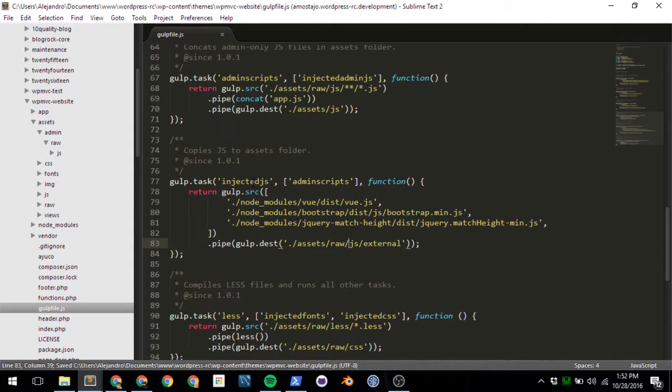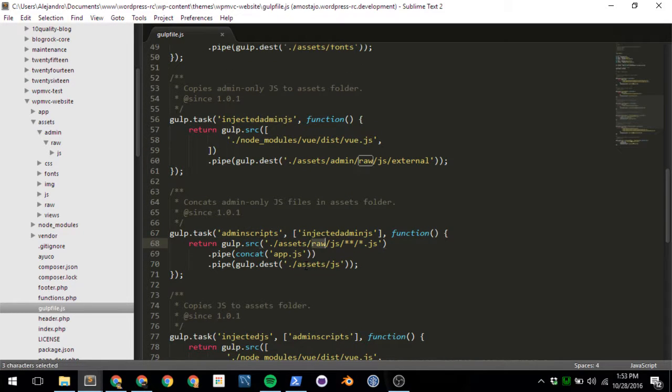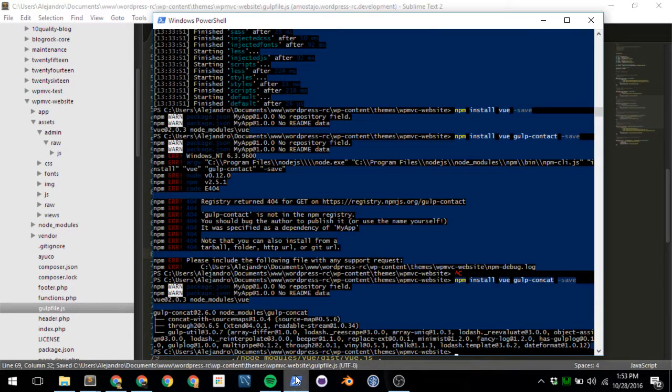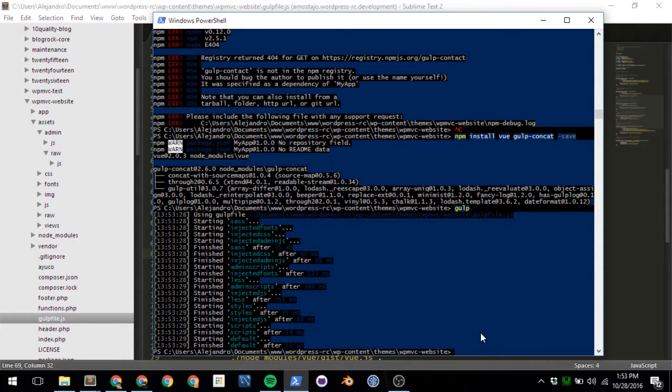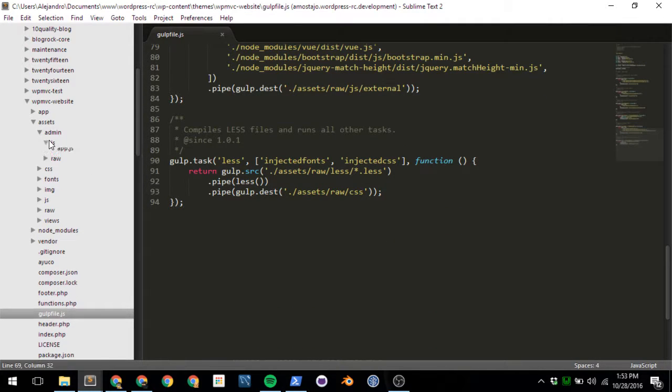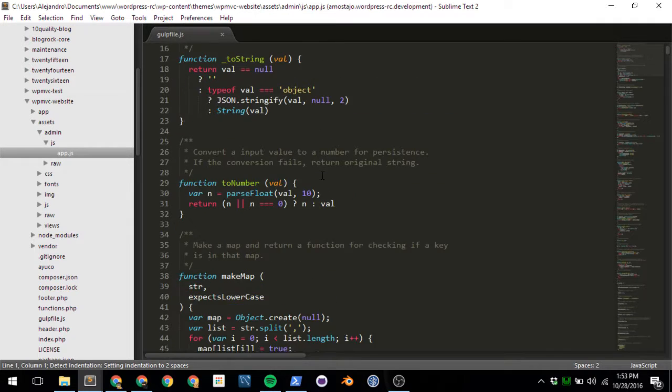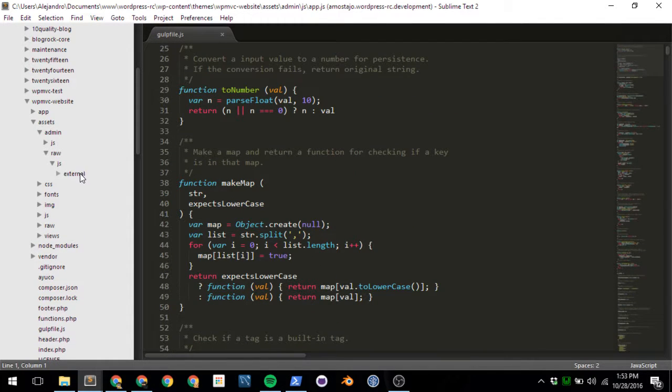Alright, so our admin scripts should compile everything in assets admin raw JS into assets admin JS. We can call it app.js, which is fine. Right, so what will happen now if we run gulp? The other thing is that you can run gulp dev or just gulp, and this will work. So now we have on our JS app.js all Vue thing converted, because here he's grabbing the external from raw and he's creating this file over here.